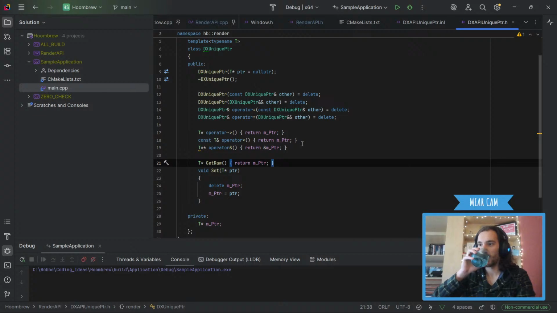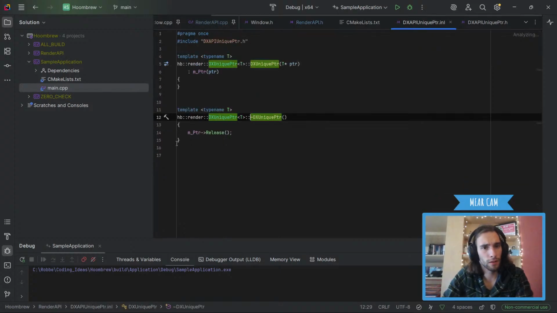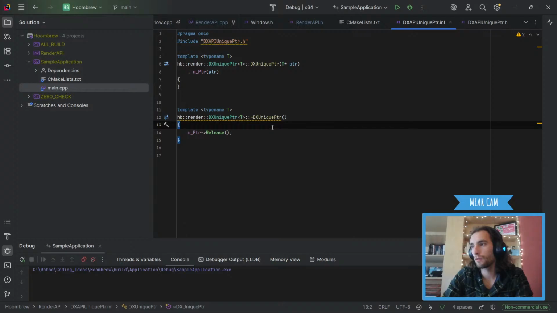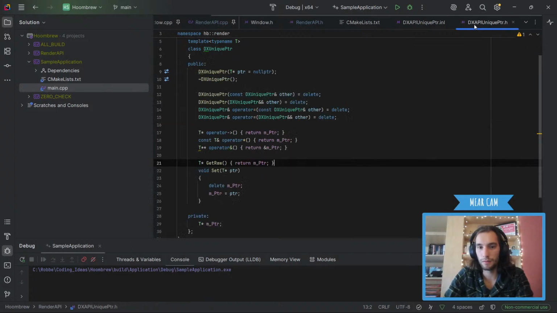Not sure what to do with this. I want to get rid of those includes and just pre-declare all of these. But somehow we need the size. I think it's for this release function. So we still need that, I think. What the hell are you talking about? This is all fine. Is it the same scope as the name before? What are you talking about?